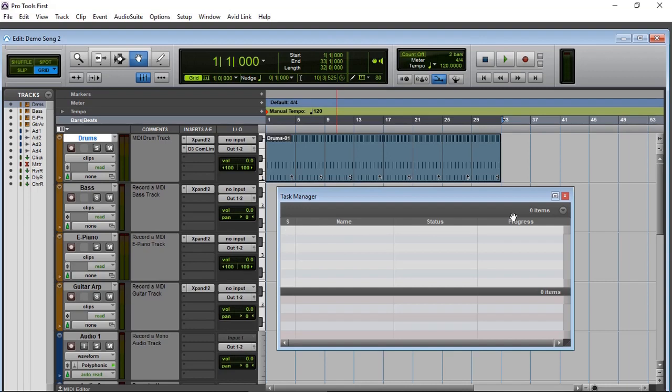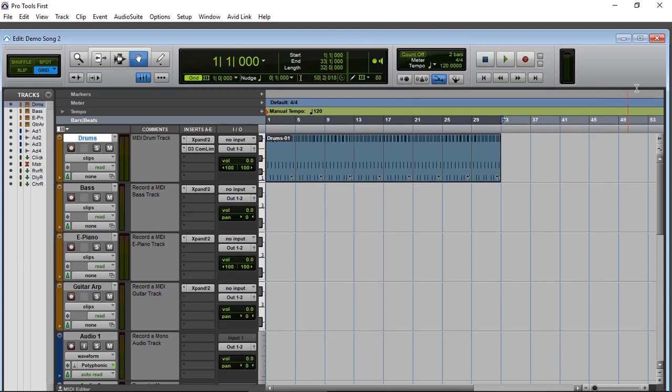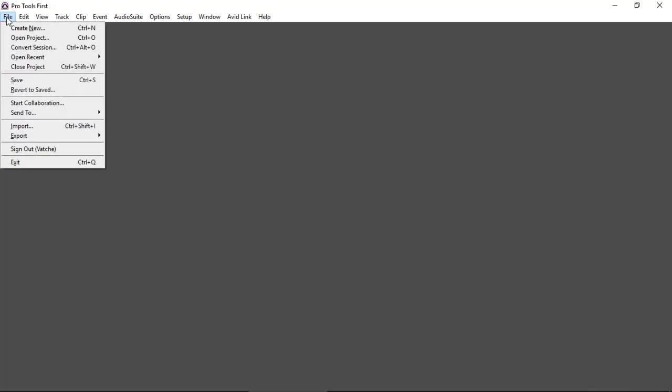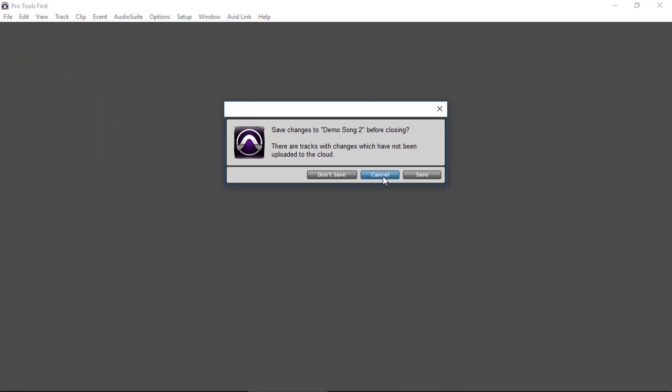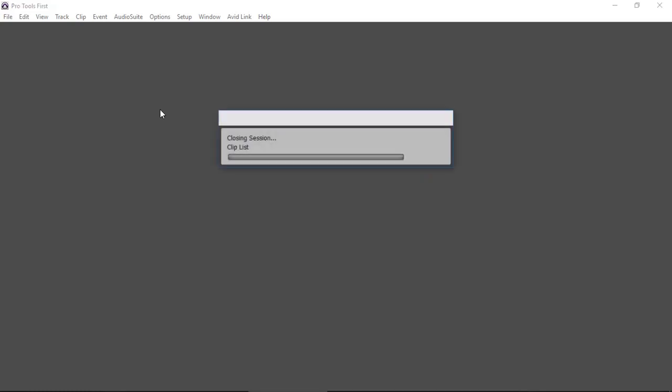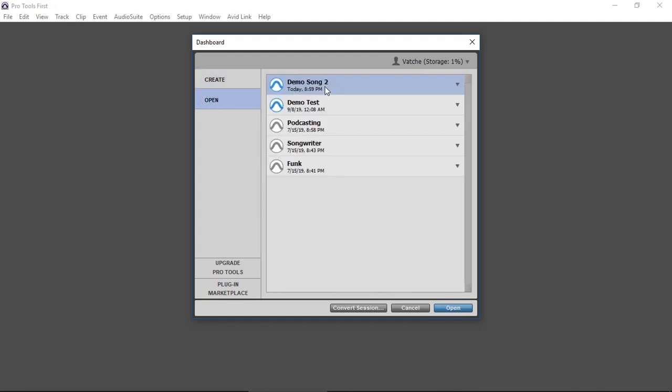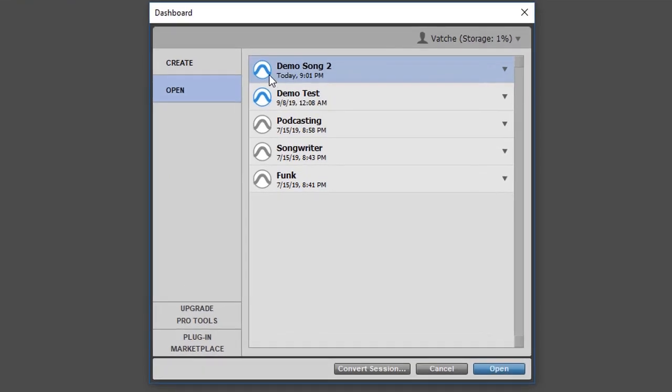Next, I will show you how you can transfer this project from cloud-based to local-based. Once you have finished with your project and all of the tasks have been completed, so the project is synchronized to the cloud, you can close your project. Just save it one last time. When we come back here to the dashboard and we click open, we should now see Demo Song 2 here. And you can see it's in a blue color. That means it's saved to the cloud.